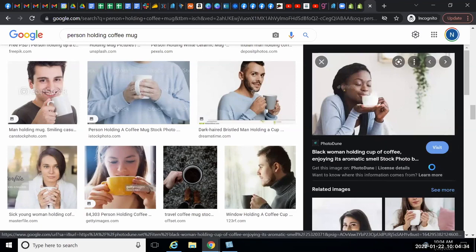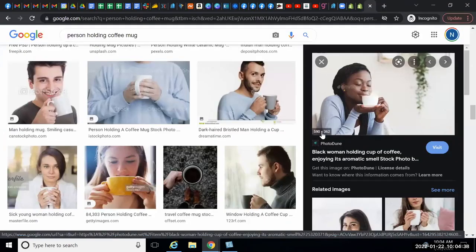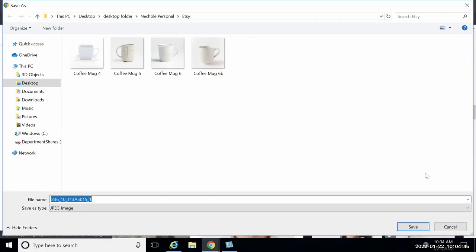Okay, so I'm going to save the image as well. Look at the dimensions for the image. I think this is just, yeah, 590. So this is not going to be very big, so you want to be mindful of whether or not it's going to show up as grainy. Coffee mug.